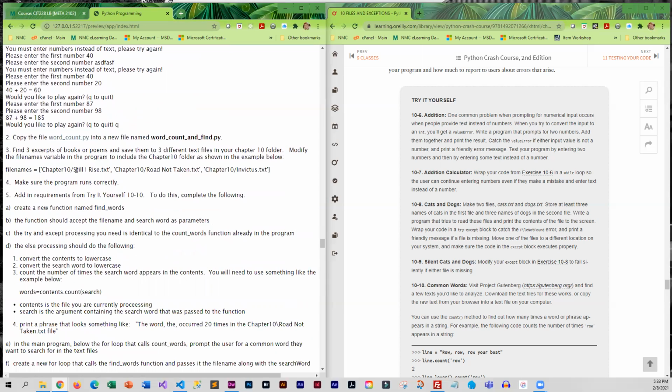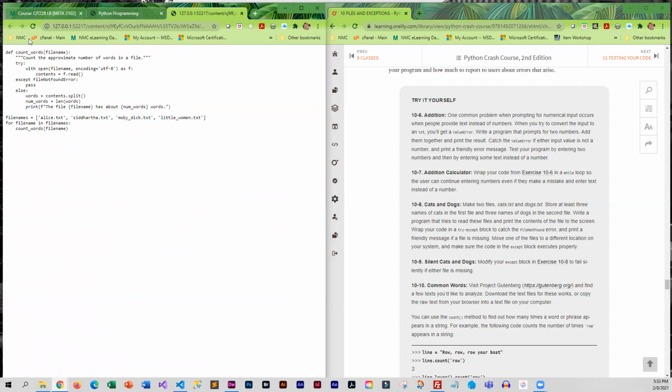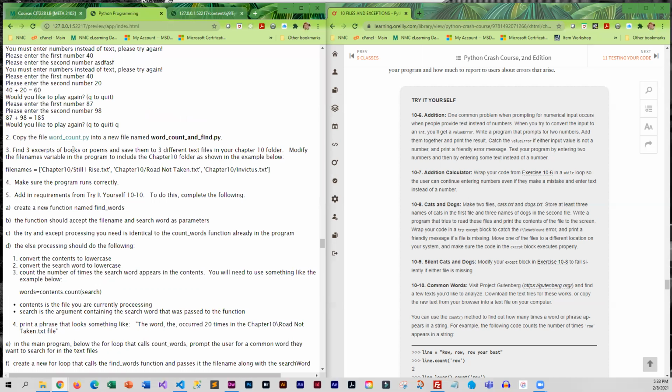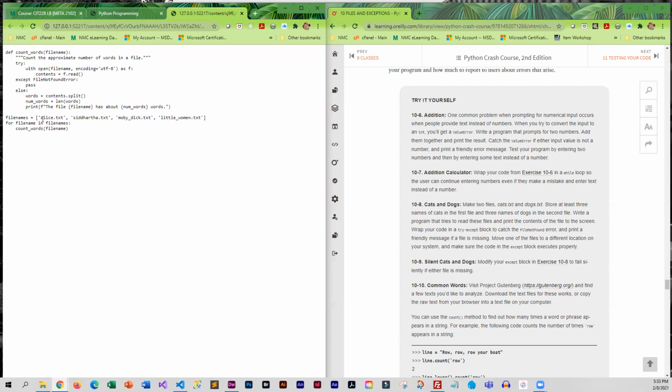The second one, what I'm going to have you do is copy this word count file from the book, and you can see that there's exception handling in here. So copy this file, and then you are going to find your own excerpts from books. So these file names are not going to work for you. You need to find 3 of your own.